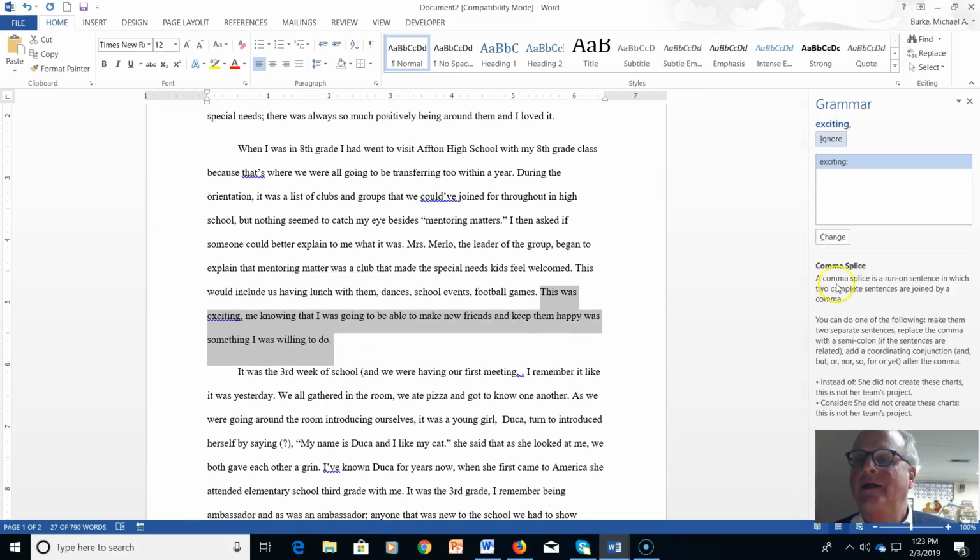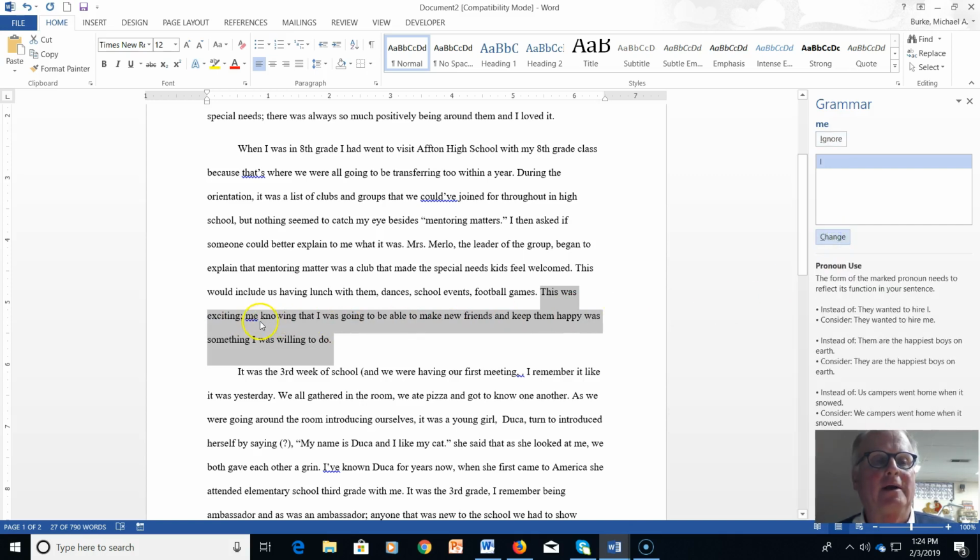Okay, and it's telling me that I have what's called a comma splice, a run-on sentence in which two complete sentences are joined by a comma. "This was exciting, me knowing that I was going to be able to make new friends and keep them happy with something I was willing to do." So this is a complete sentence, and the first part, "this was exciting," is also a complete sentence, although it's very short. So to fix this, I could simply put a semicolon in, and this will fix it.